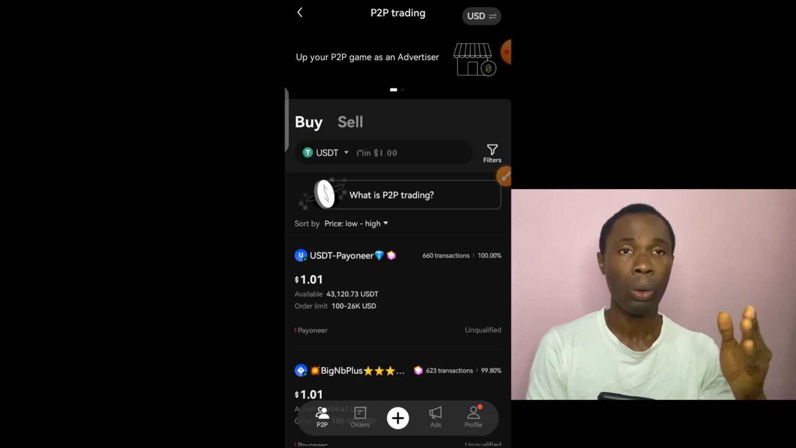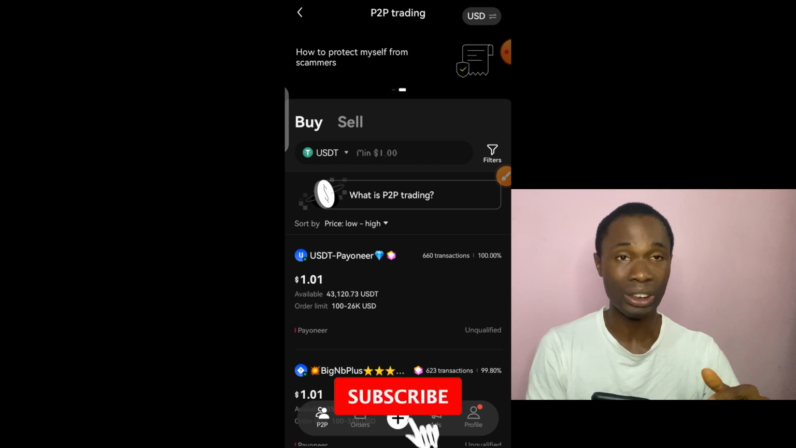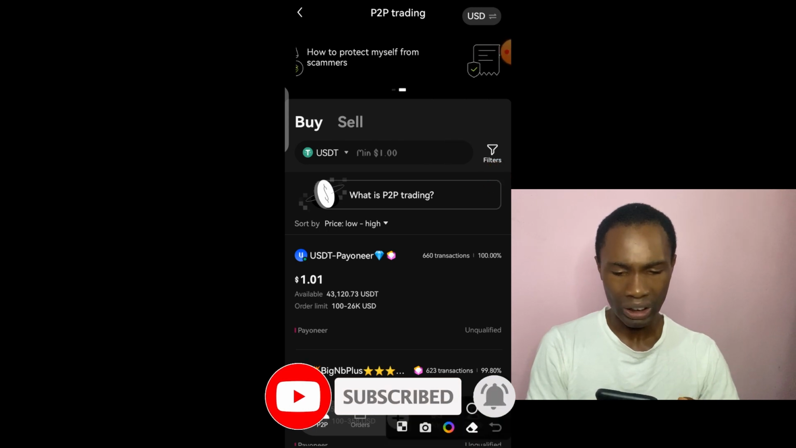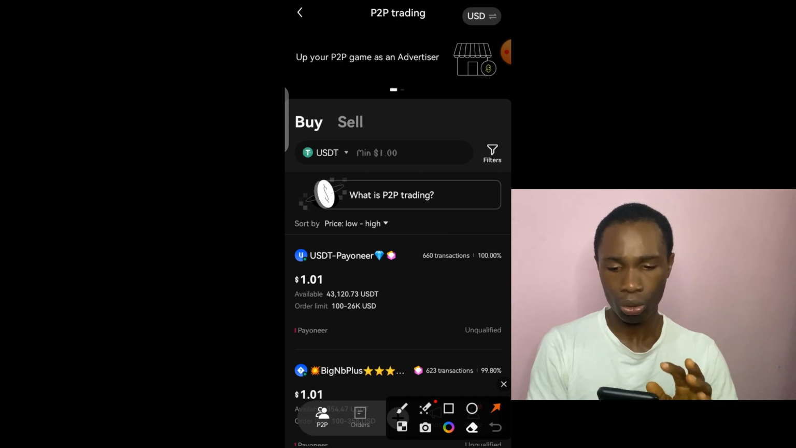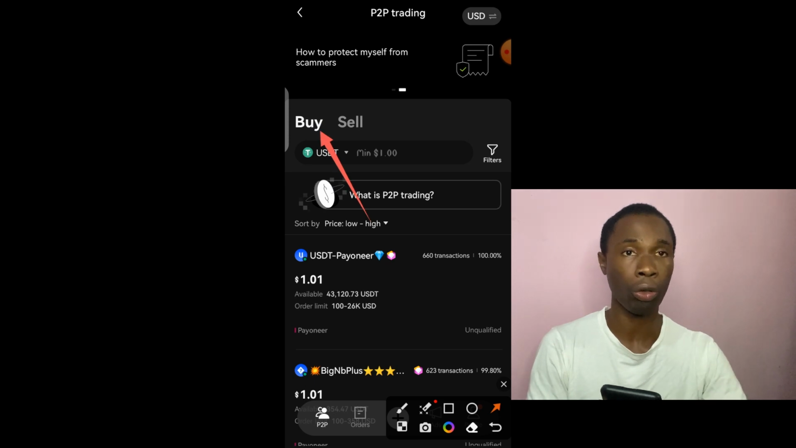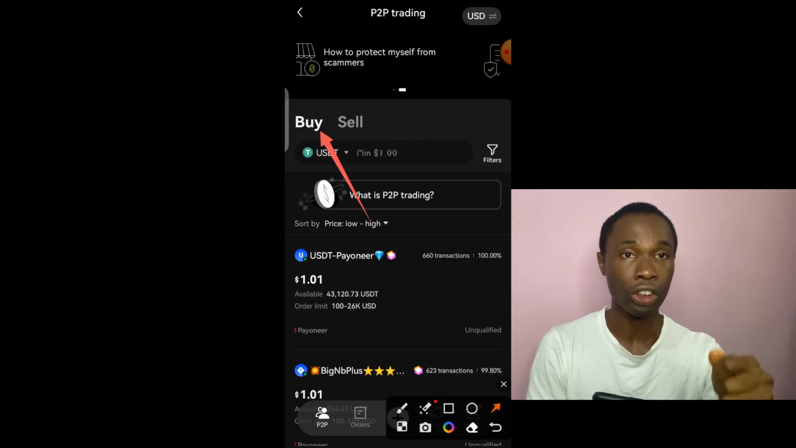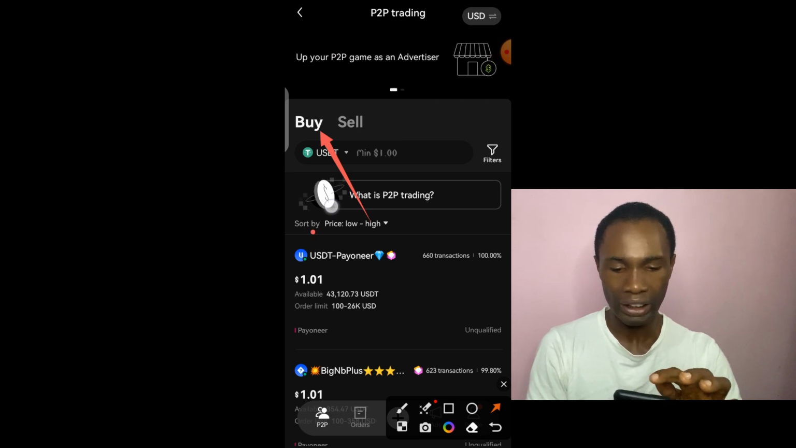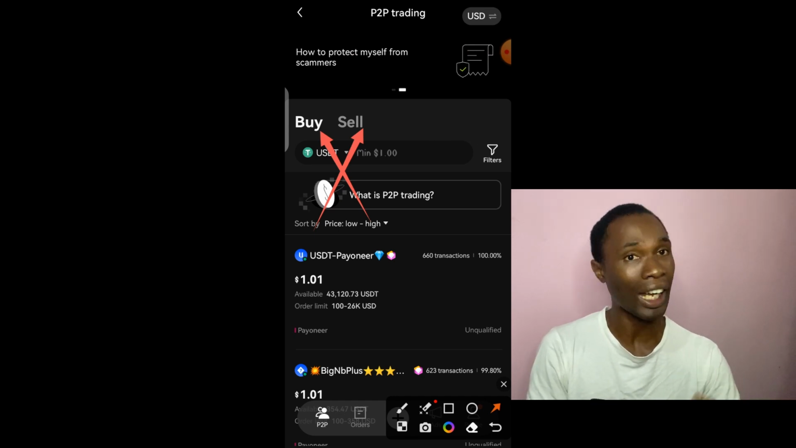It will ask me, what do I want to do? Do I want to buy USDT, or do I want to sell USDT? In order for you to know what to do, you need to understand some information. Once you see this buy aspect, it shows that you want to use your Naira or whatever currency that you have to buy USDT to your wallet, and it will appear in your wallet. You can also decide to click on the sell aspect, in which you sell the fund you have to get the currency that you want.